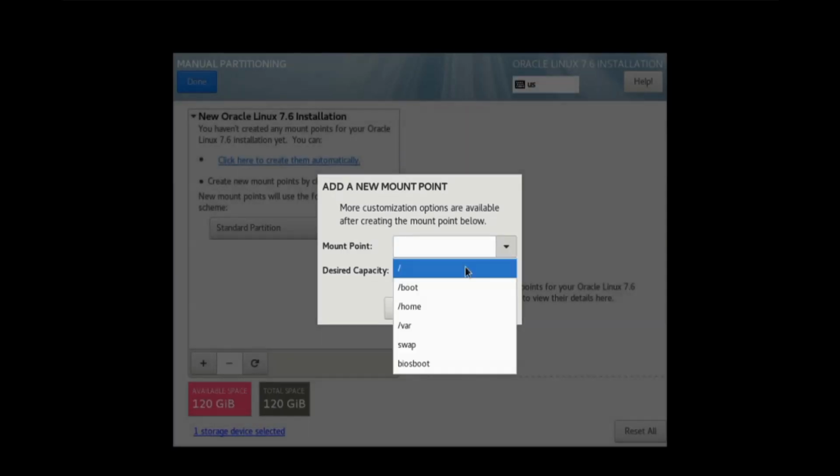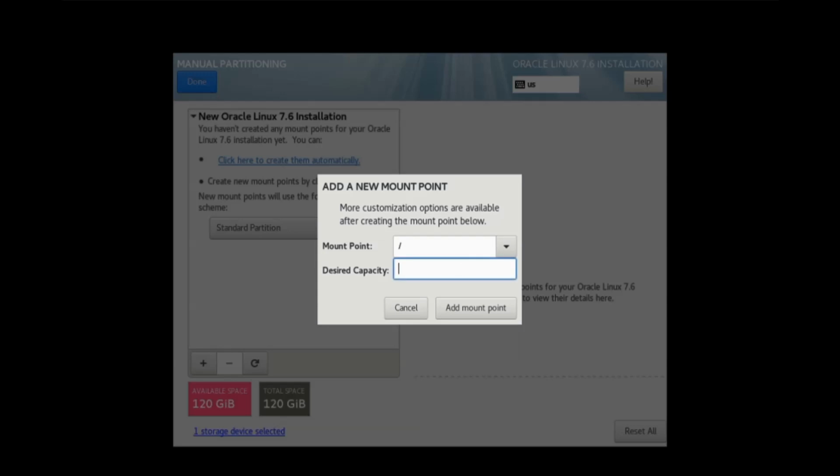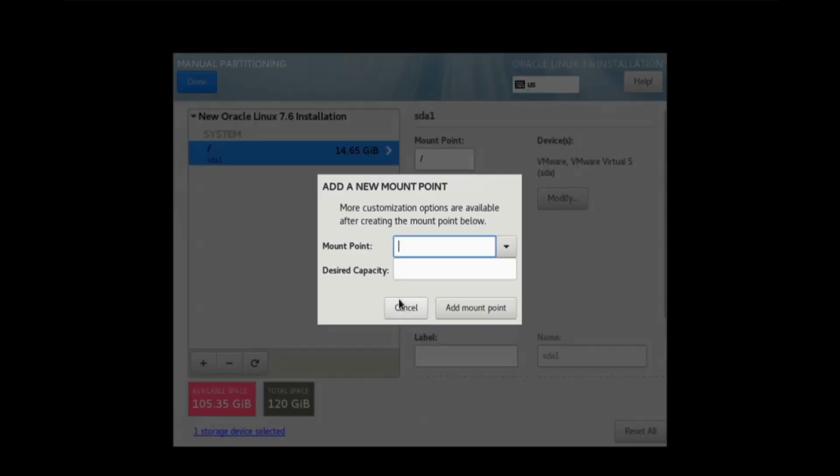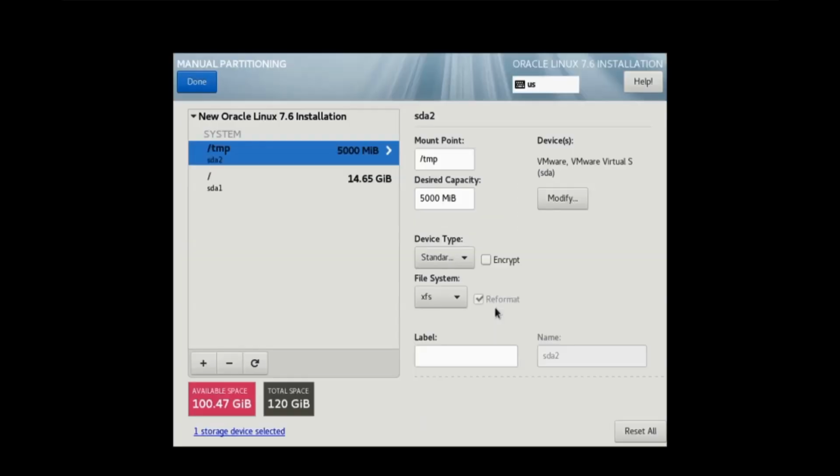Enter the mount point you are going to have. Root mount point, root partition, primary partition, 15 GB approximately. Add the mount point. Change the file system to ext4. The format should be ext4 format. Let's go with ext4. Temp partition /tmp around 5 GB approximately. Add the mount point. Change the file system to ext4.